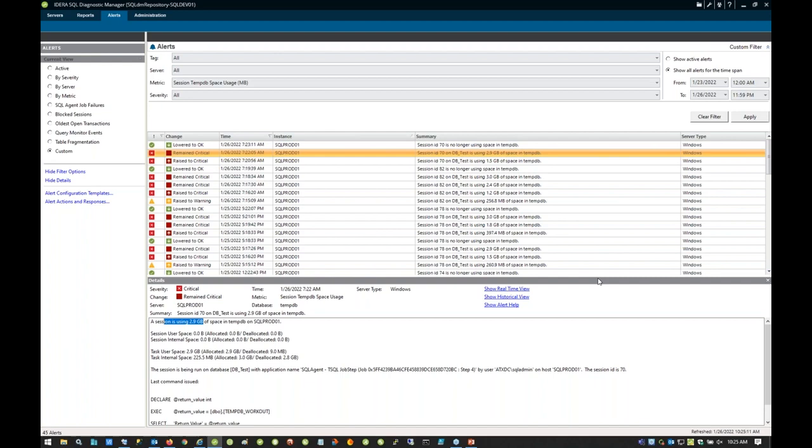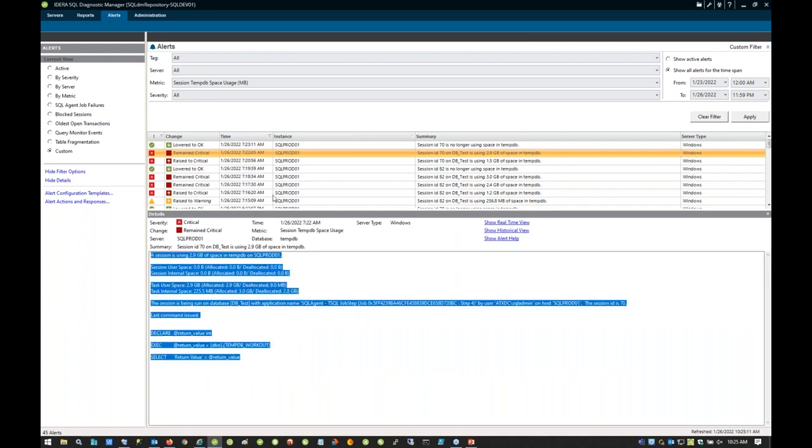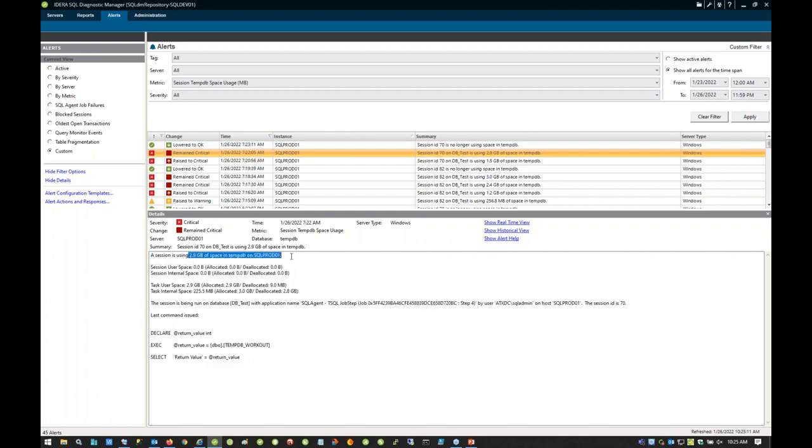So we can see a lot in this alert. If you look at the bottom, you can visualize this as an email. This is basically what the email would have looked like that I got. It said session 70 on DB test is using 2.9 gigs of Tempdb. It's coming from this machine. It's this database, this application, which happens to be a job in my case, this user, this host, this bid, and even the command.